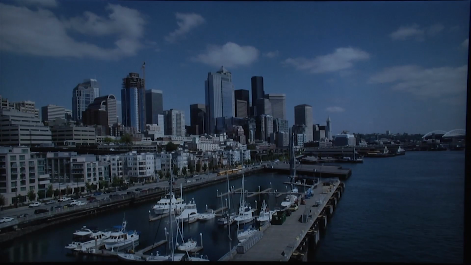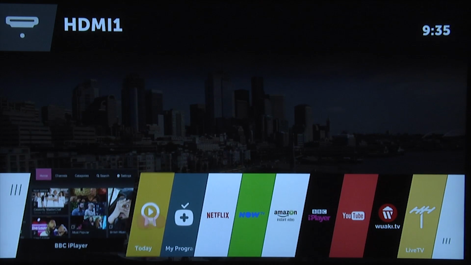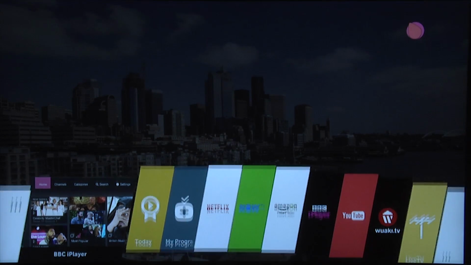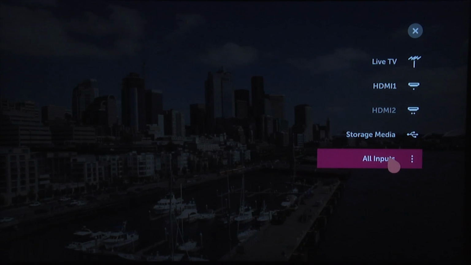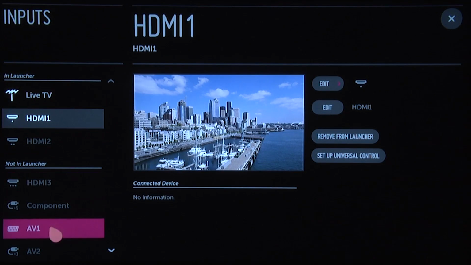So as before, to enter WebOS, the first thing you need to do is press the home button on the remote control. This brings up the launcher on the bottom here. It shows you the current input you're using, in this case HDMI 1. And over here you have two other options. One, to access inputs. You can then select the most recently used inputs, or you can go to all inputs. That shows you all the available inputs, and then you can customize them to your heart's desire, rename them, etc.